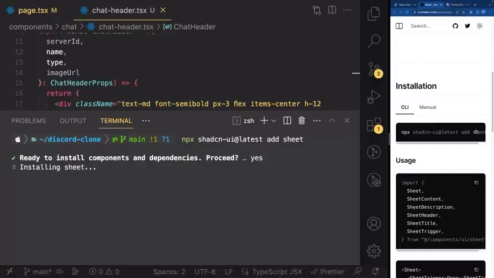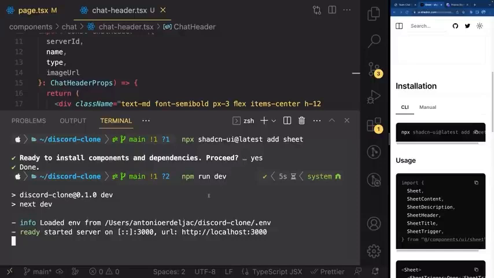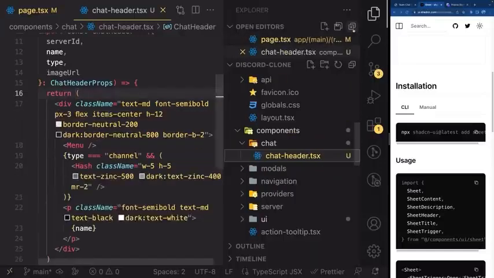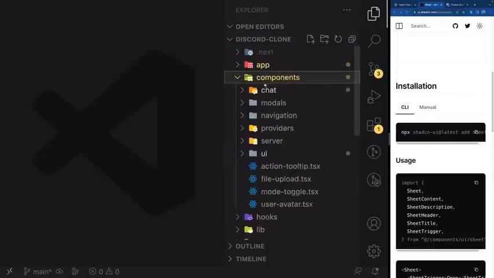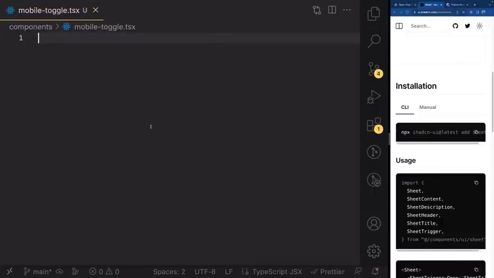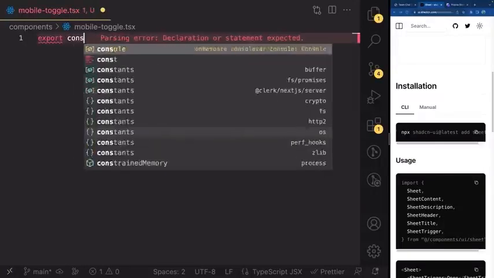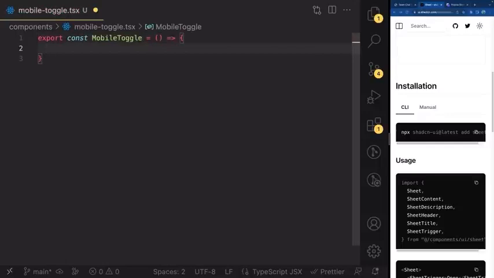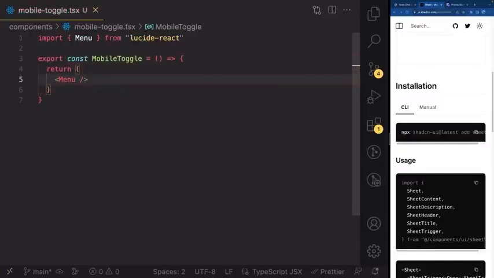And just confirm this installation like this, and you can npm run dev your application again. Great. Now let's go ahead and close everything and go inside of your components and create a new file called mobile-toggle.tsx, so outside of any folder except the components folder. Let's write export const MobileToggle. It's going to be a simple function, which is going to return, for now, that menu icon from Lucide React like that.